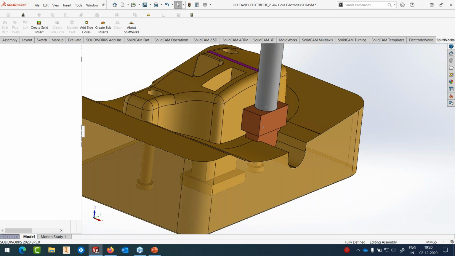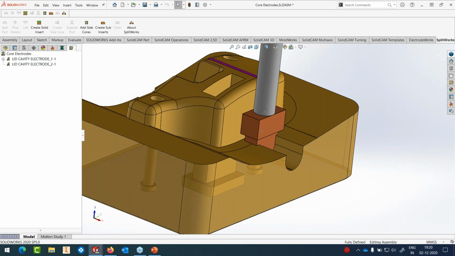Somebody is asking me a question if we can use 4 different modules and 4 different PCs. Yes, as long as you have 4 licenses of SolidWorks, you can use them on 4 different PCs.